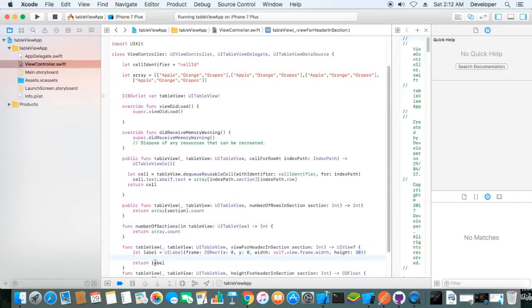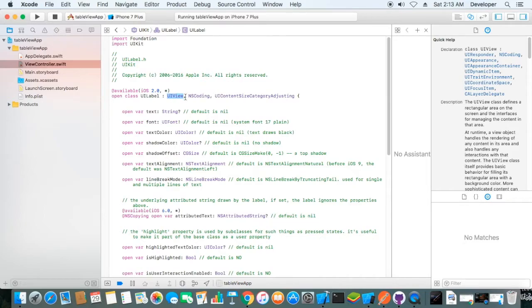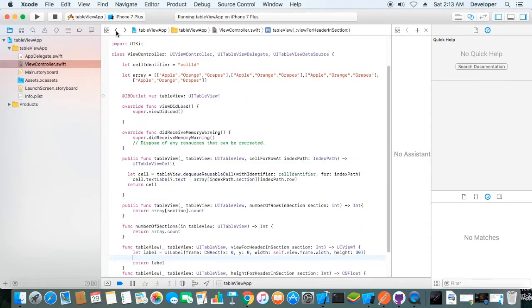And we'll return this label. So now you will have a question that we have to return a UIView, but you are returning a UILabel, but still this one accepts. So why? I will show you that this one inherits the properties of UIView, so that's why it's accepting. So that's the beauty of inheritance.